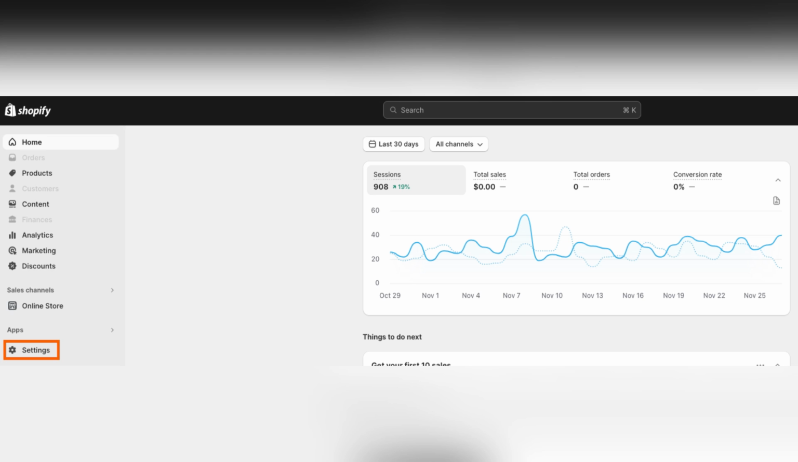Let's jump right in. First things first, make sure you already have both a Shopify account and a Stripe account. If you don't, go ahead and create them now. Once you've got both accounts ready and Stripe is supported in your country, log into your Shopify dashboard.